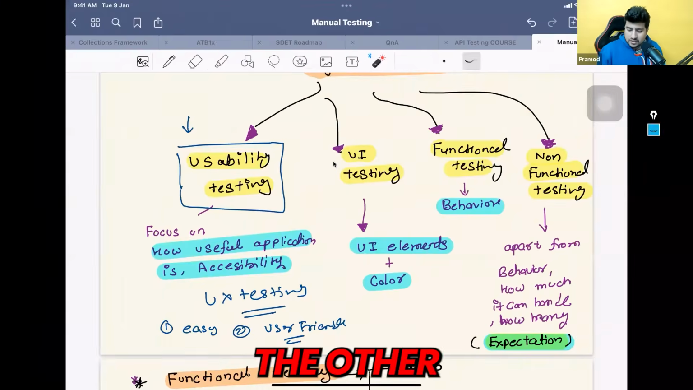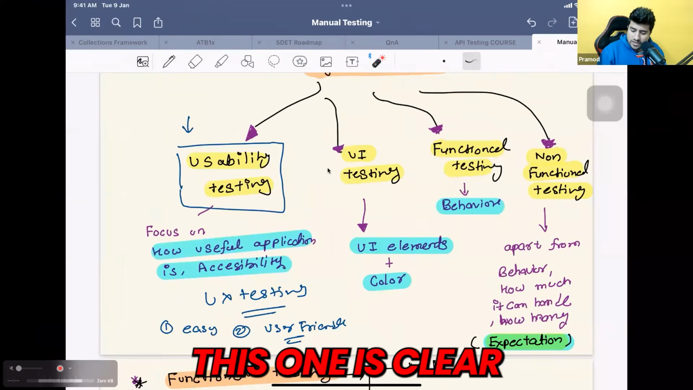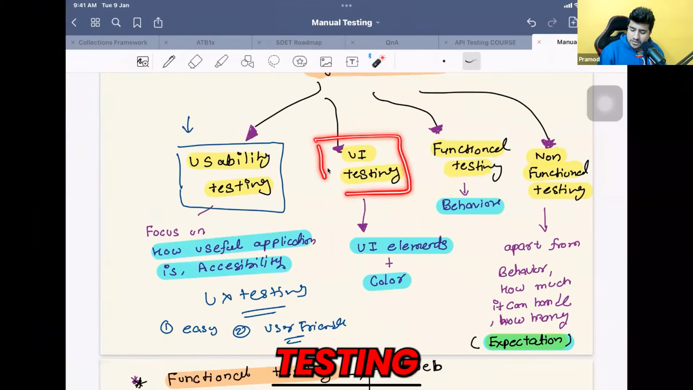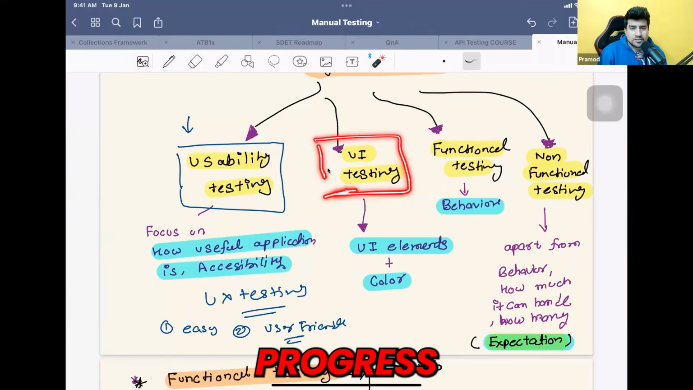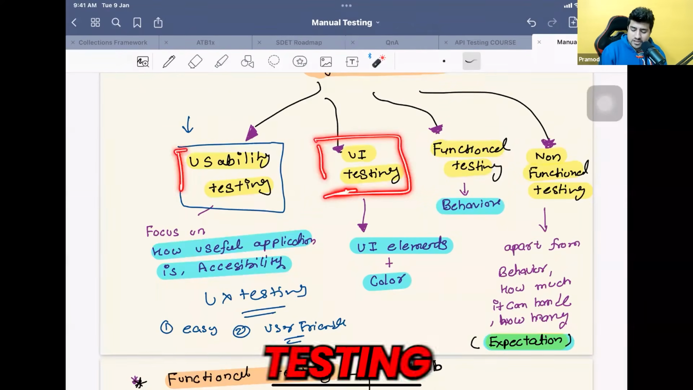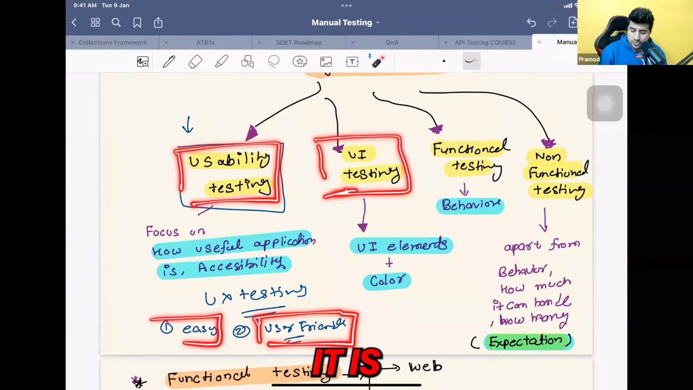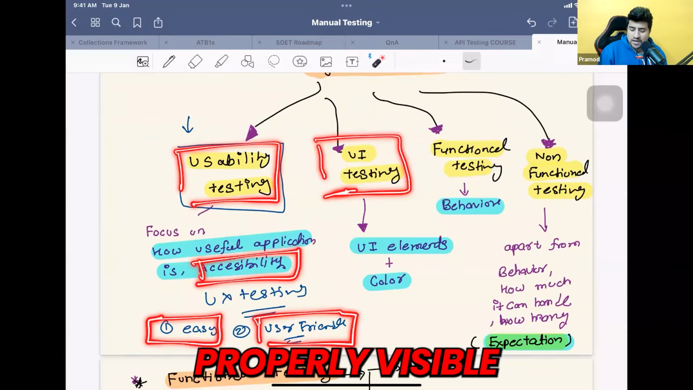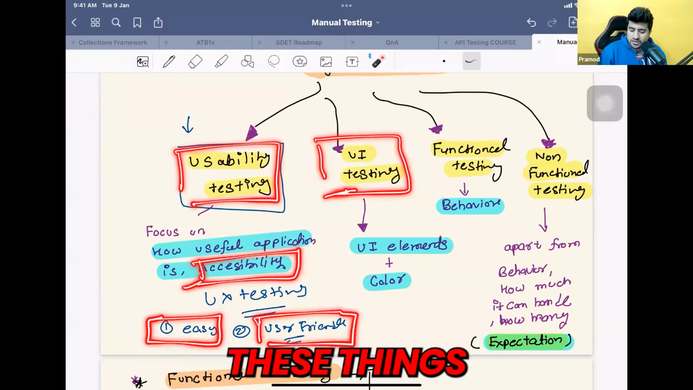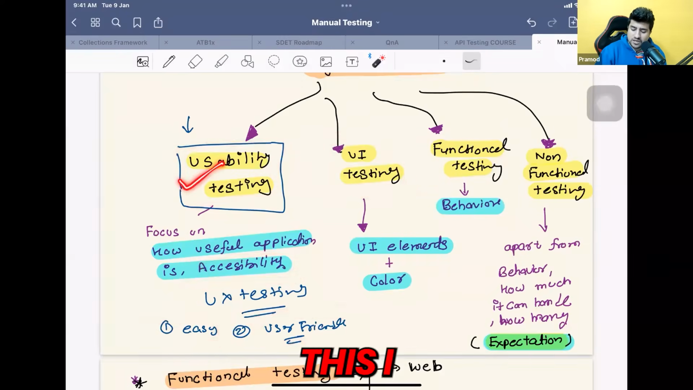All right. Let's move back to the other type of testing. Now, this one is clear, Pramod. We are clear. UI testing is testing the UI elements, testing the spelling mistakes, testing the action bar, progress bar, and other things. Usability testing is basically about how user friendly my app is, how easy it is to use, how accessible this website is, right? Fonts are properly visible and they are big enough so that I can use it. These things I am sure of.